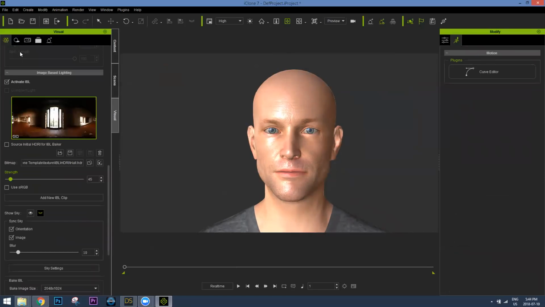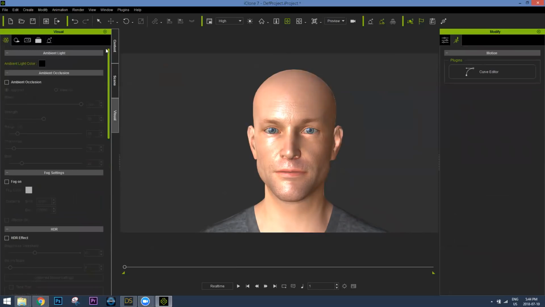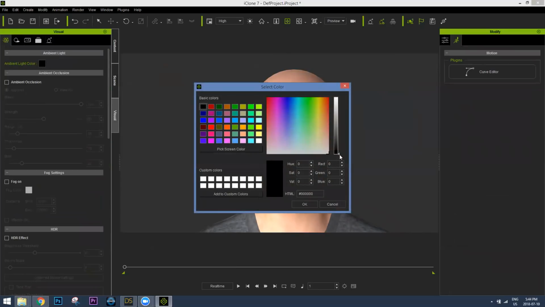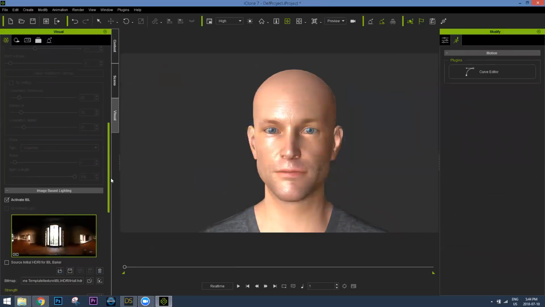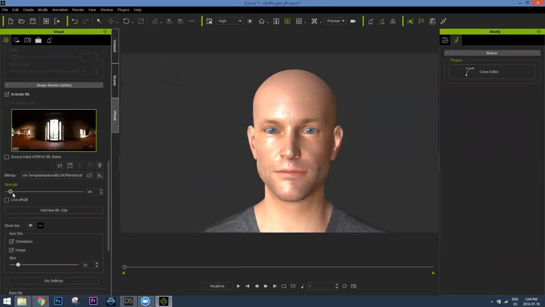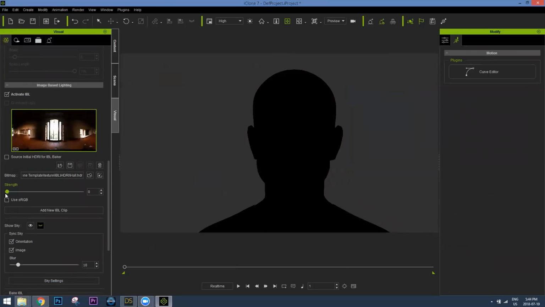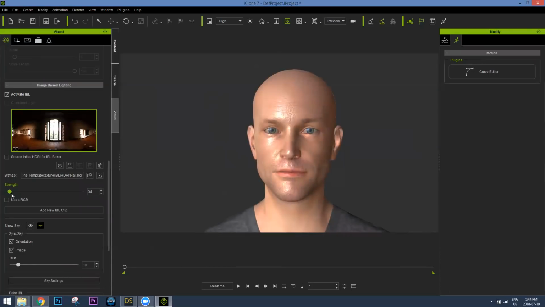And if we go to visual here, we can see at the very top, we have ambient light color, which is pure black. You normally want to keep your ambient light color pure black. And down here, we have IBL. Currently, if we take our IBL down to 0, we have no lights in the scene at all. Only the sky, the background, is lit up. We can increase our IBL to whatever value we want, image-based lighting, of course.